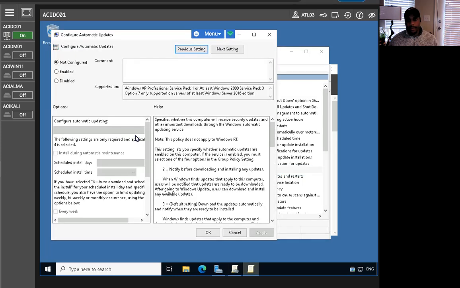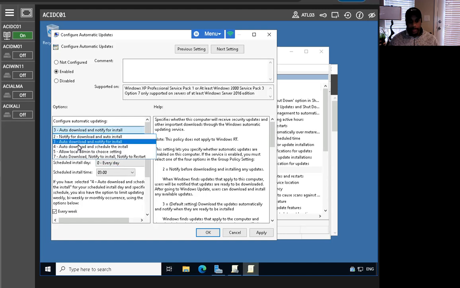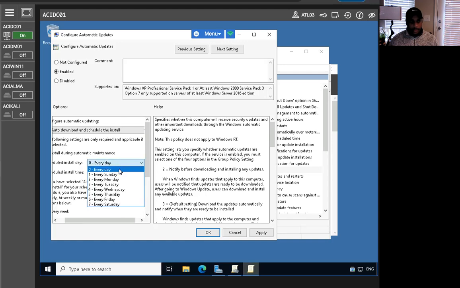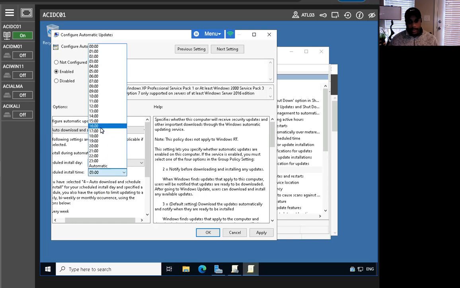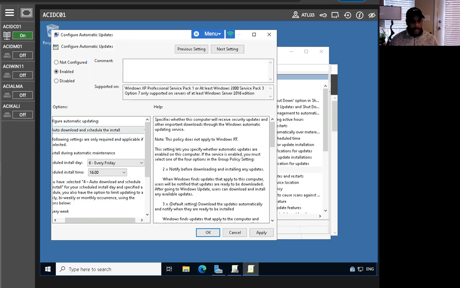All right, perfect. So now I'm going to make sure it's enabled, right? And then it should be a drop down here. Let's do auto download and schedule the install. And then install during automatic maintenance. And then every Friday, 1600, which would be 4 o'clock.